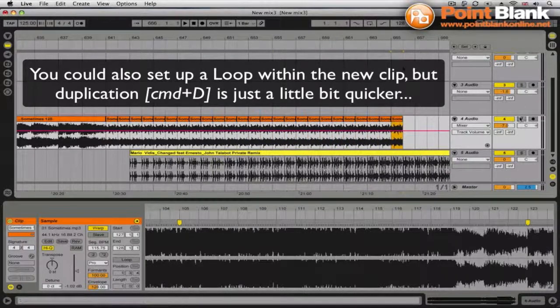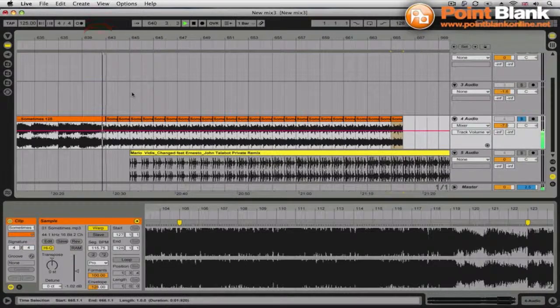There we go. So if I just solo track 4, let's just listen to that. So we've got this nice long held keys part.